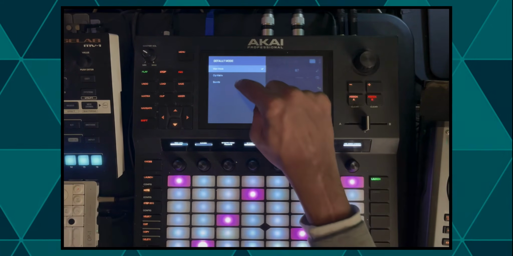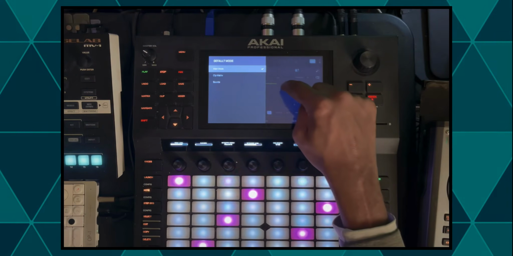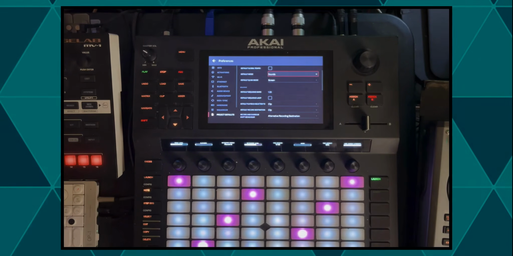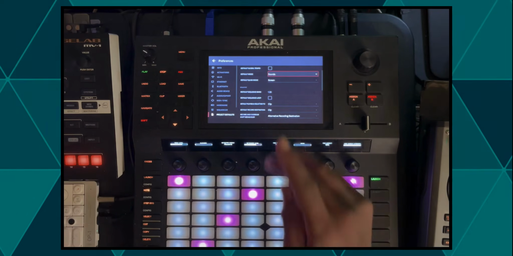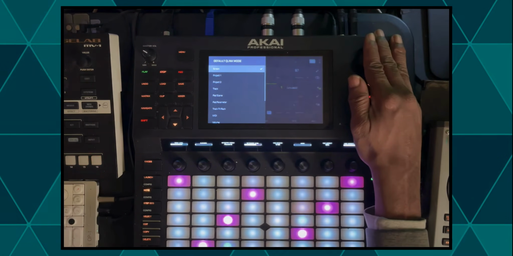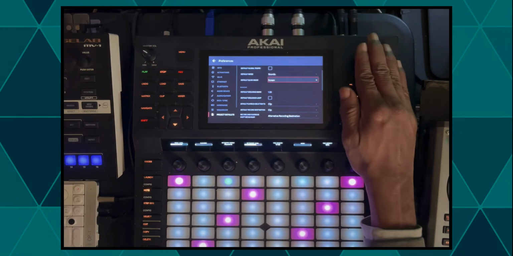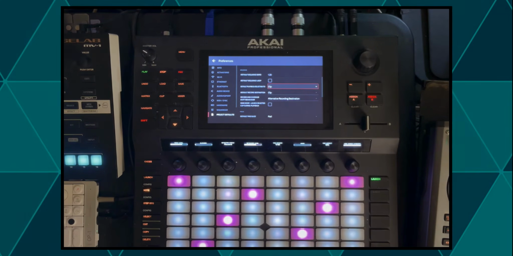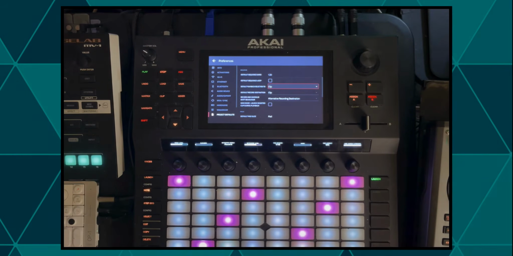We could go to clip matrix, we could start at sounds, or we could start at main mode. So next time I'm gonna have it start at the sound screen. Default Q-Link mode, I have it set to screen. You could set it now to different parameters. Default sequence and bars is 128.